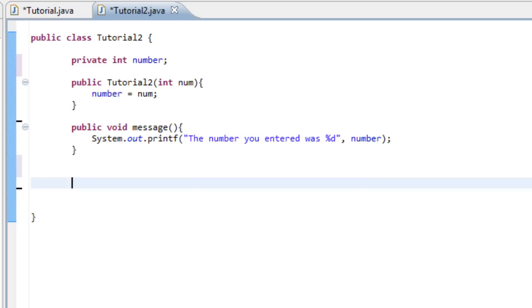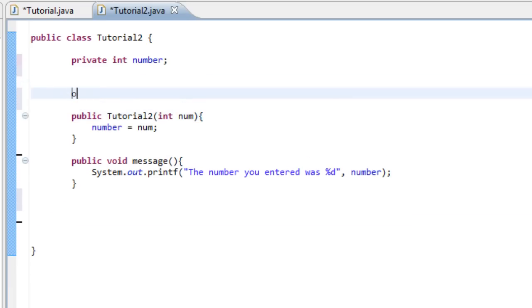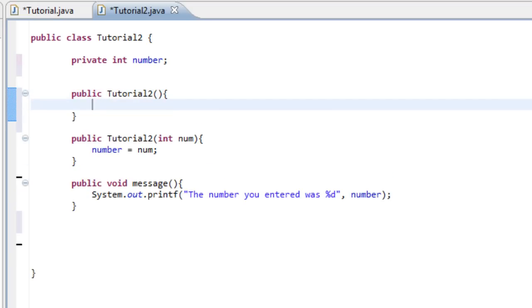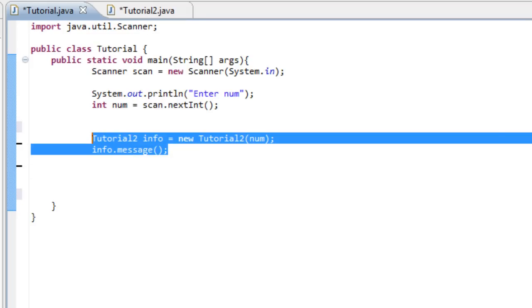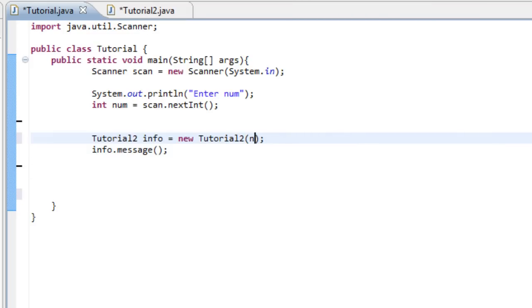So let's just edit this class here just to have a blank constructor. There we go. You guys should know how to do that. And then let me go into the driver code and just make this blank for now.